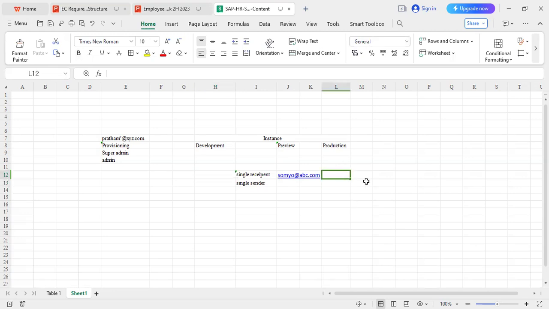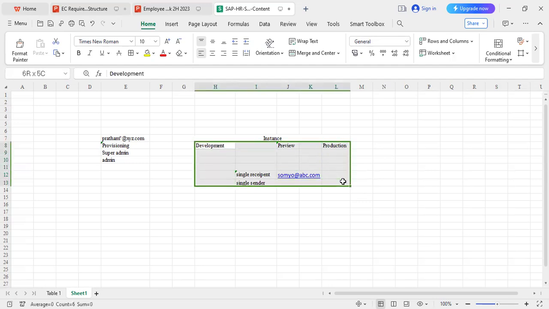Now we got this opportunity, this is the new feature from SAP side, they have done this. So for example, someone who is in the development team, who is handling the preview team, we can assign one single recipient for development and preview, something like that. Not from the provisioning. Directly from the instance, now you can give this.